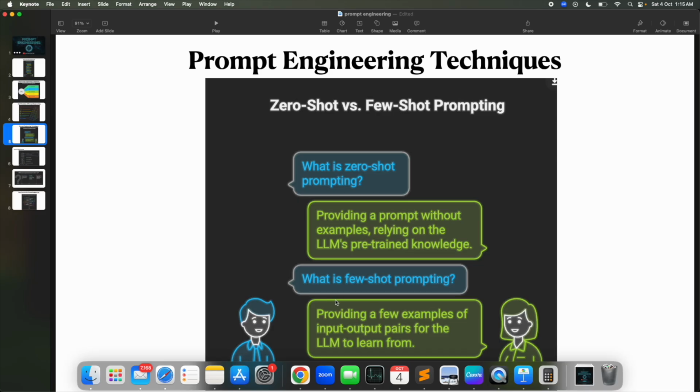The next thing is few shot prompting. Here you are providing some examples with the input and output, and you are asking the LLM to understand that input and output. Based on that, you are asking it to come up with the results. So this is the second technique, that is few shot prompting.